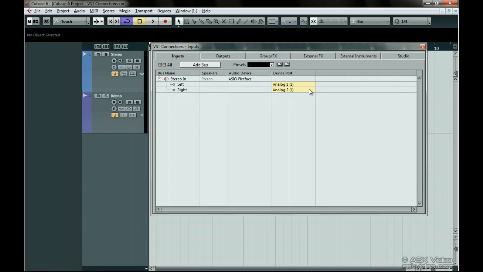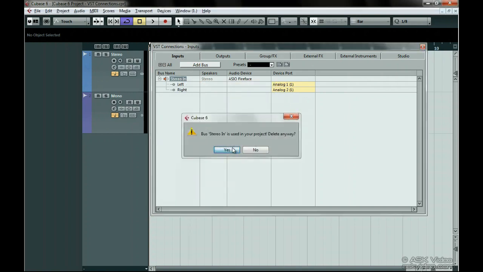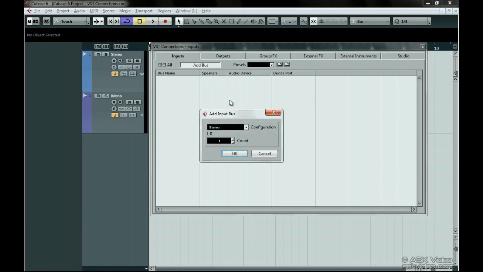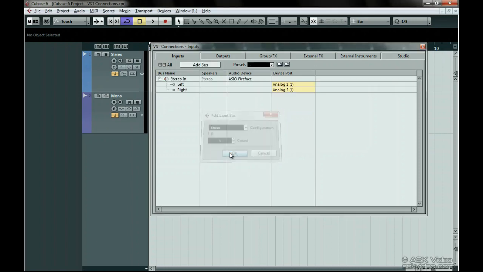Let's remove any buses that we already have here and start from scratch. Select the bus, right-click and choose Remove Bus. Click the Add Bus button and add a stereo bus. You can also select how many buses you would like to add. Right now, we just want 1 stereo bus. Since we're hooking up our keyboard's outputs to the stereo 1 and 2 inputs of our sound card, we don't need to change anything under the device port. Inputs 1 and 2 are automatically selected.